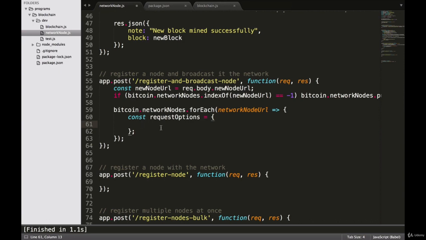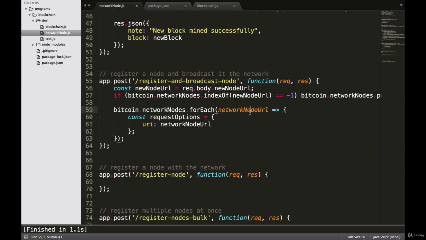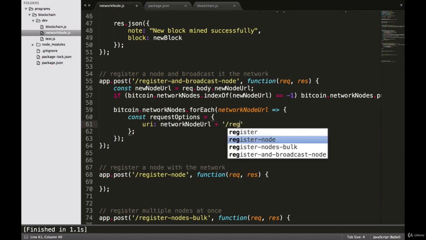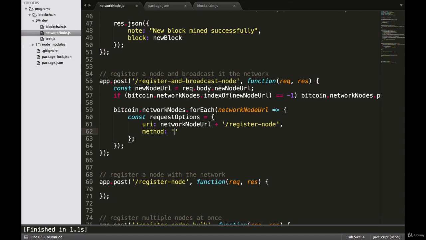So the first option we want to define is what URI, or what URL, we want to hit. And we know that we want to hit the register node endpoint on all of our other network node URLs. So we will simply say network node URL, which is this variable right here, plus /register-node. Cool. Next, we want to define the method that we want to use. And to hit this endpoint, we want to use the post method. So we will say method: post.